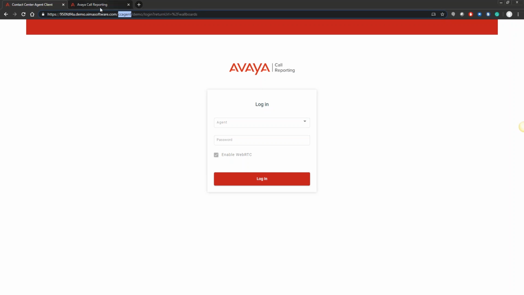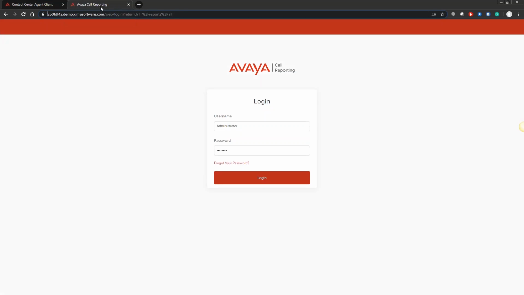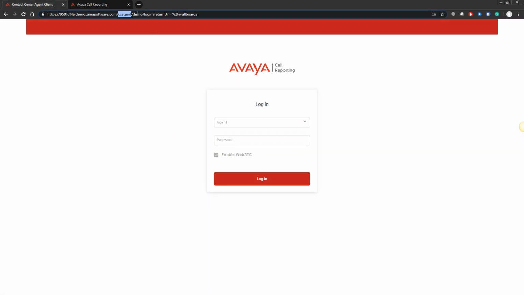Agent Client. There's another tool that we offer that's more for managers and supervisors to run reports and open wallboards that looks very similar, but it does not have CC agent in the name. Instead, it has web. But as an agent, this is the one that you need to worry about, CC agent.